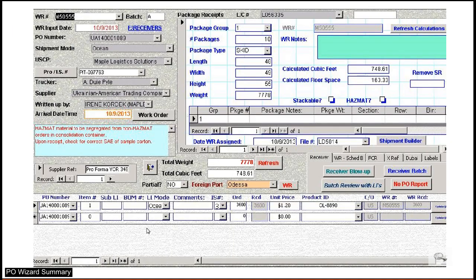This is the warehouse receipt input screen. A warehouse receipt number is assigned by the receiving warehouse, which is considered the U.S. consolidation point. When the PO number associated with the cargo receipt is selected from the drop-down, all the line items of that PO are displayed below.